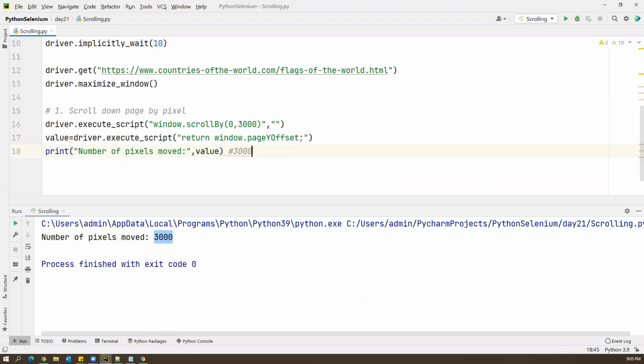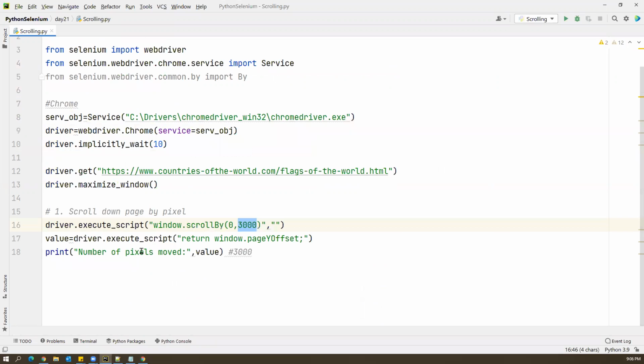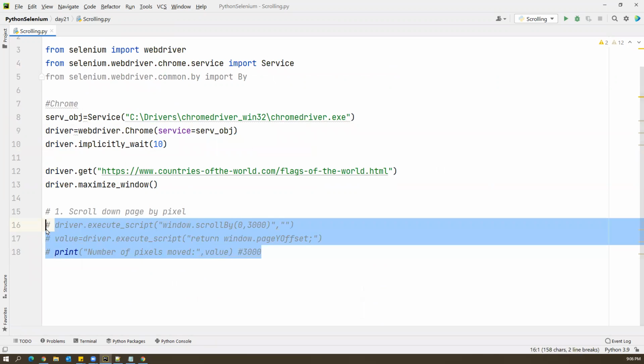So this is one approach. You can just specify the value here, how much you want to move, and accordingly we can move the scroll bar. This is one approach. Now I'll show you the second approach.